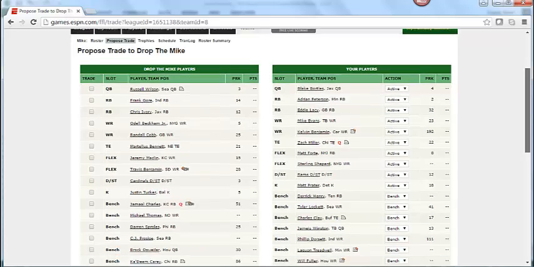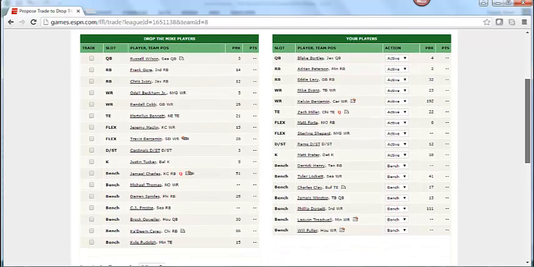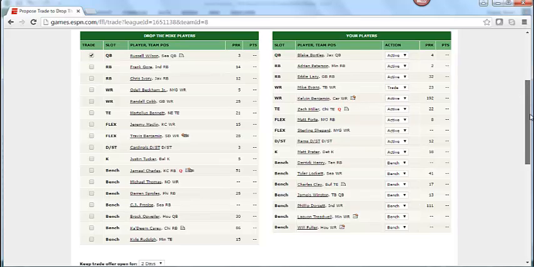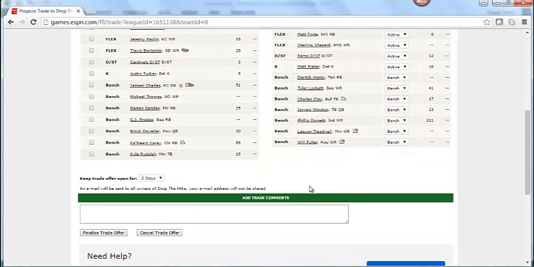Now what you can do is you can look at the players that are on the other roster. So if I want Russell Wilson, I can click on him. And then let's say I've got some extra wide receivers, so I'm willing to give up Mike Evans and trade. Then I can click on Finalize Trade Offer, and then I can send that off to the other team.